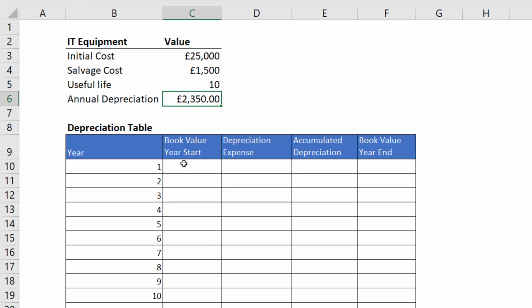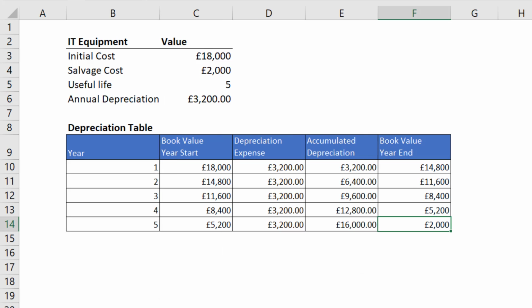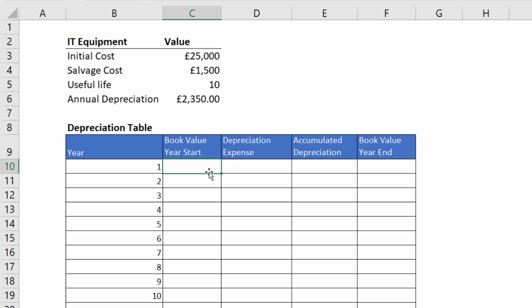Now, book value at year start. Now you may remember that in our previous example we used this formula here, which was the initial cost minus the year value minus 1 times the annual depreciation. Now we can use a very similar formula in Excel 365, but with an important difference. So what is the difference? We're going to say our initial cost minus open bracket.